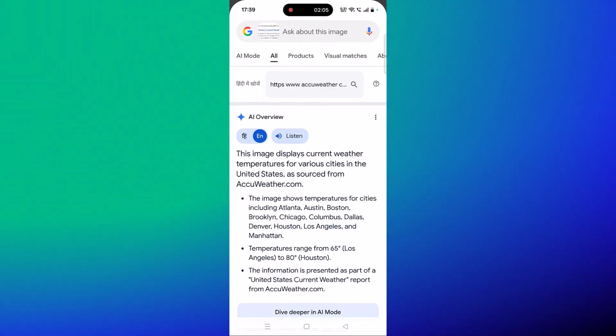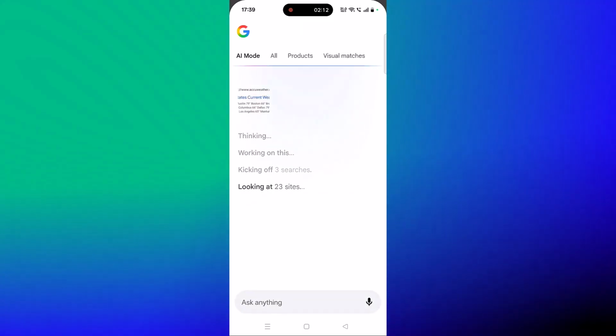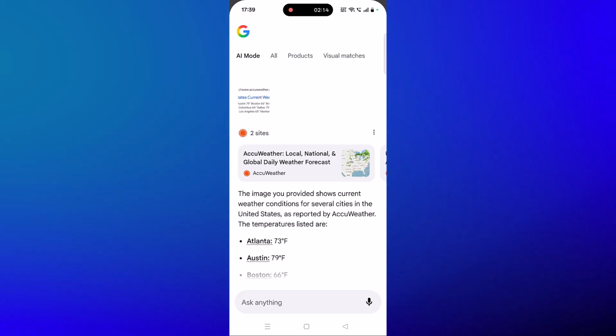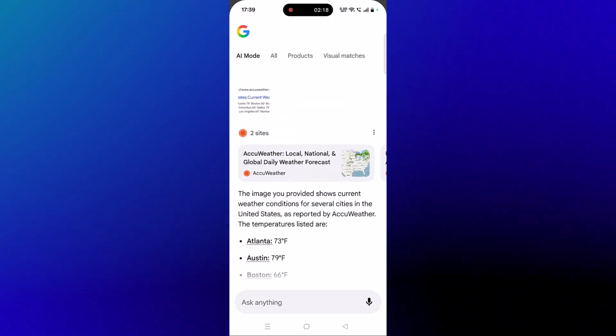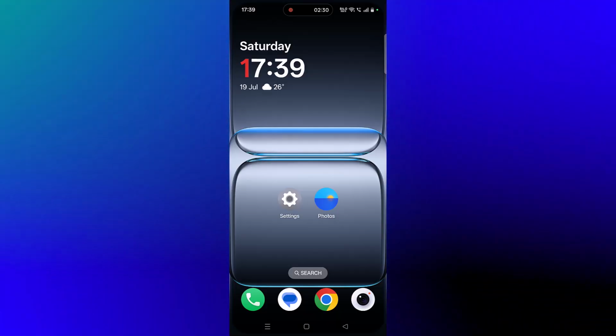If you select this AI mode, here you will get more details. See, it is searching for more information. So by this way you can use Circle to Search on OnePlus Nord 5.